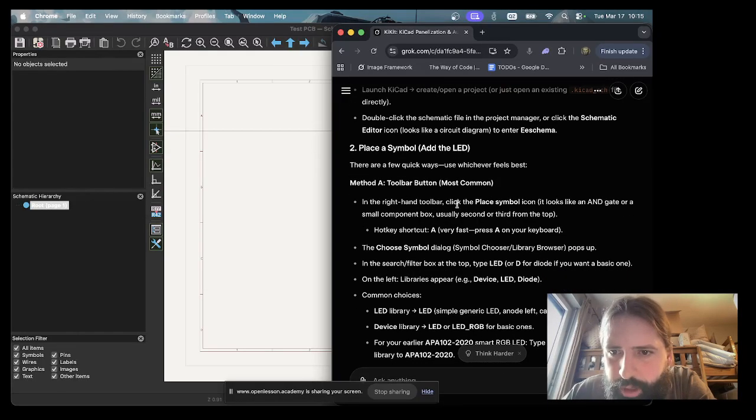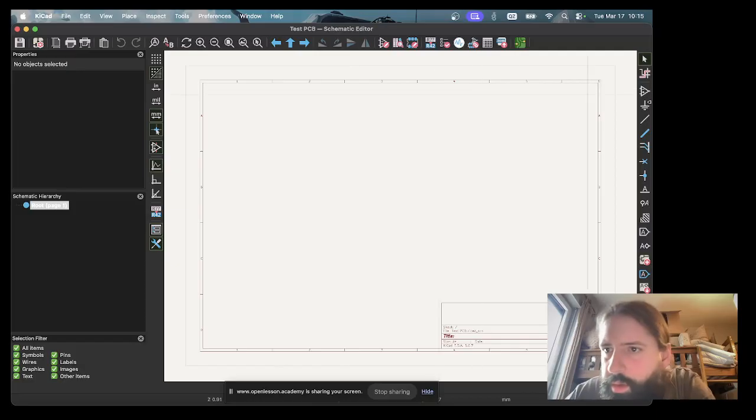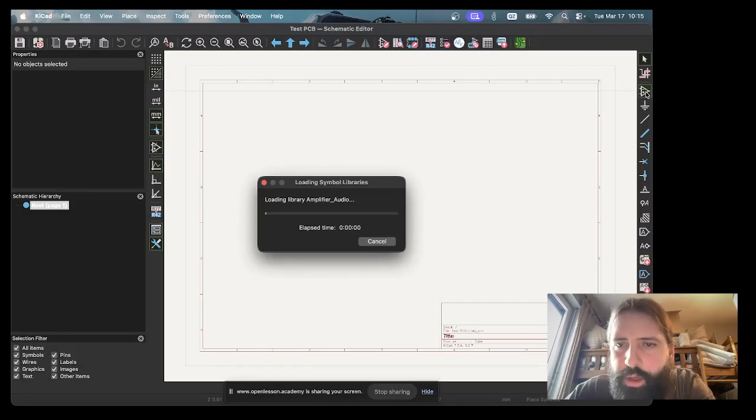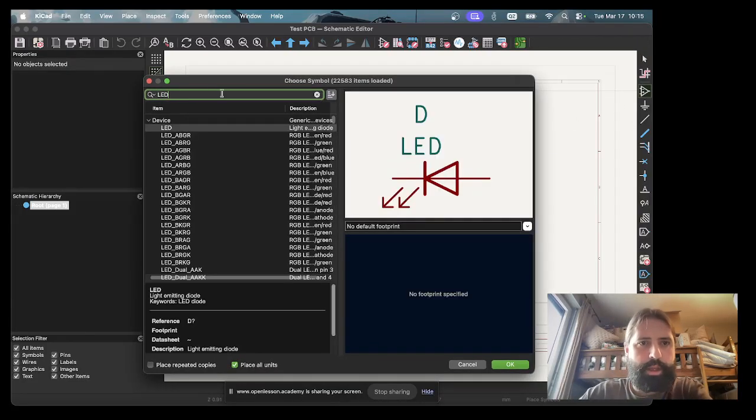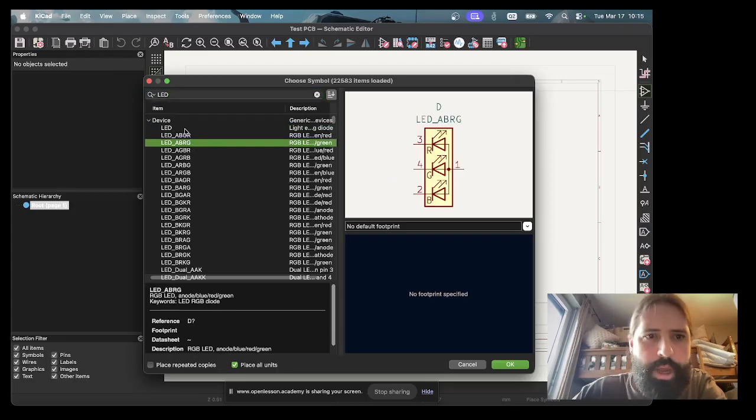In the right hand toolbar, click the place symbol icon. It looks like an AND gate or a small component box, usually second or third in the top. A, place symbol. Choose a symbol. Okay, so that actually triggers these already. Choose symbol. LED.